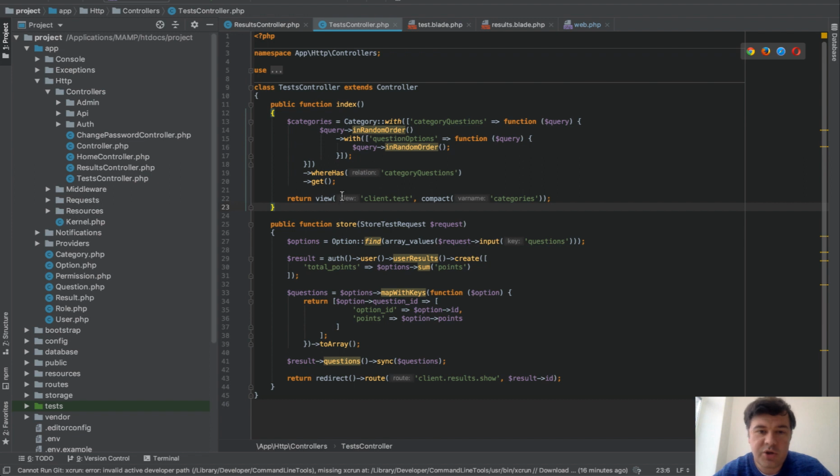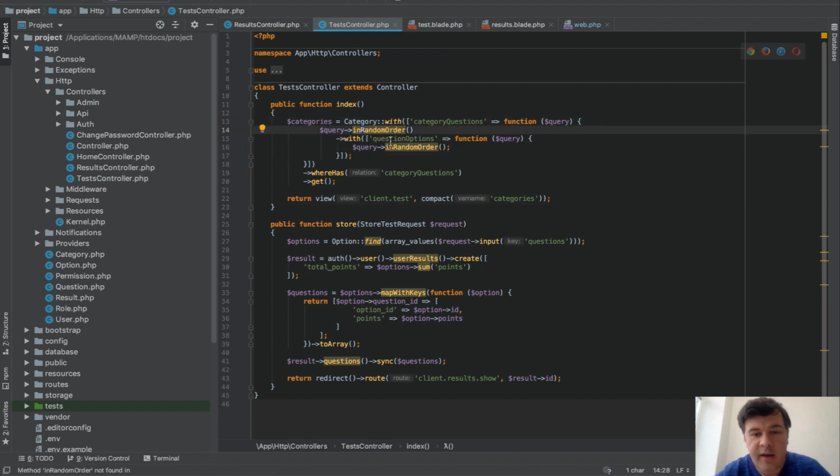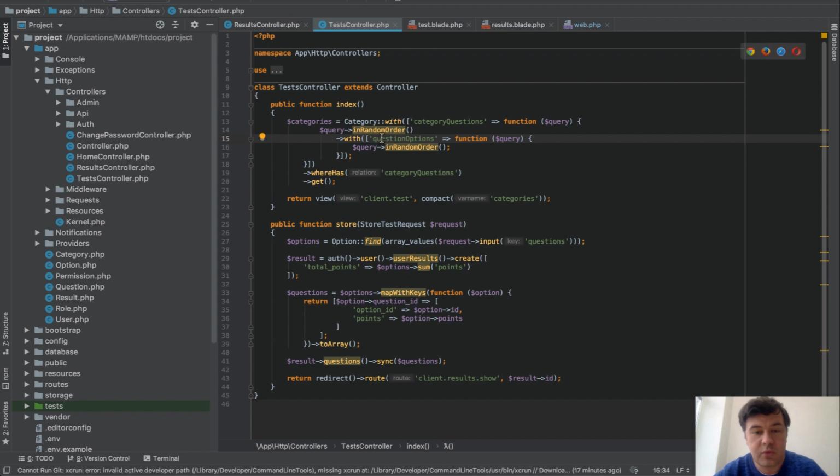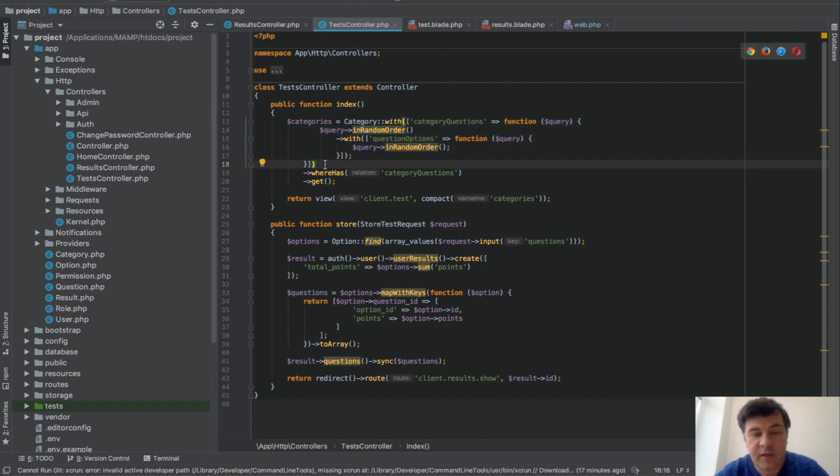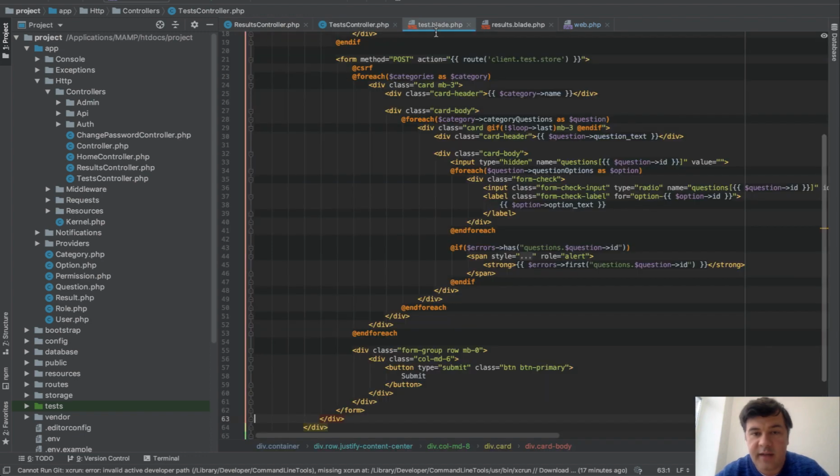And here the interesting operations are with Eloquent. So we get all categories with category questions, but questions are in random order. And then another layer deep we get question options, also with random order. I'm not sure if you're familiar that you can do that. And then categories also only those that have category questions. So some playing around with Eloquent relationships and filtering. And then the test blade itself is just a form with for each category, for each question, for each option. Nothing really fancy.